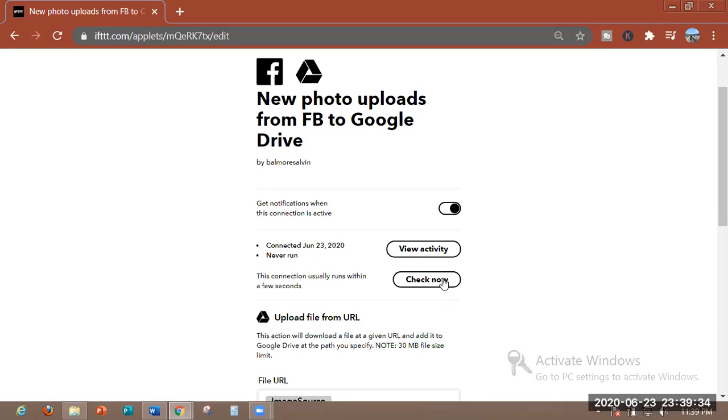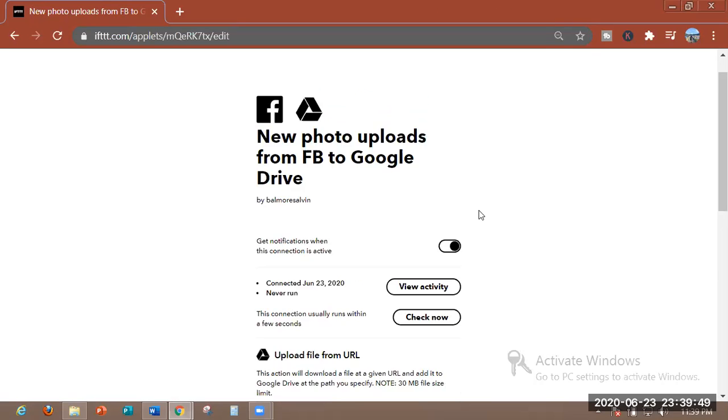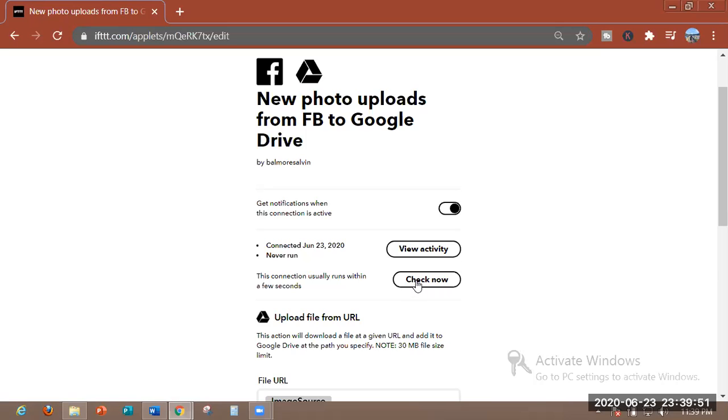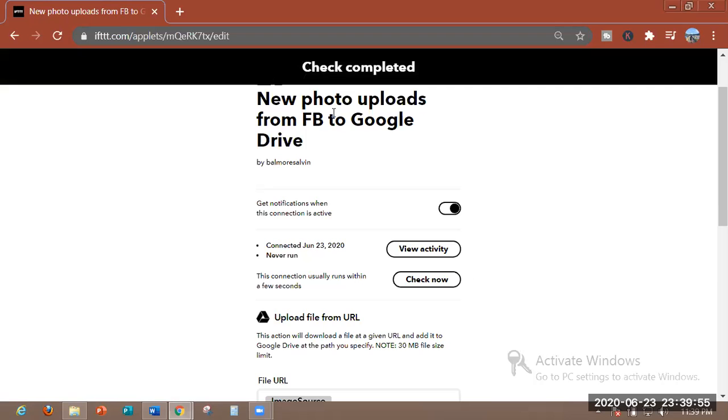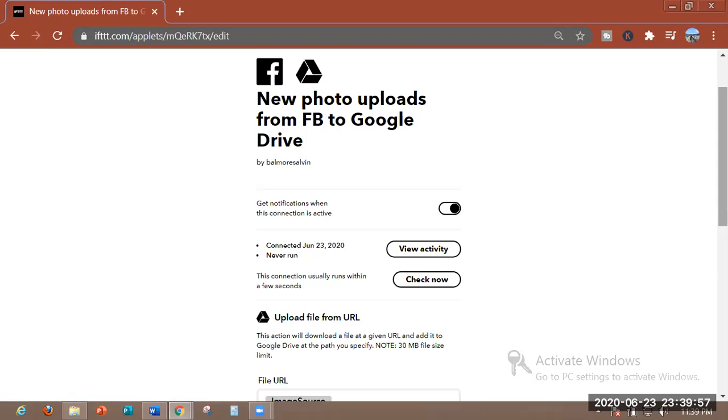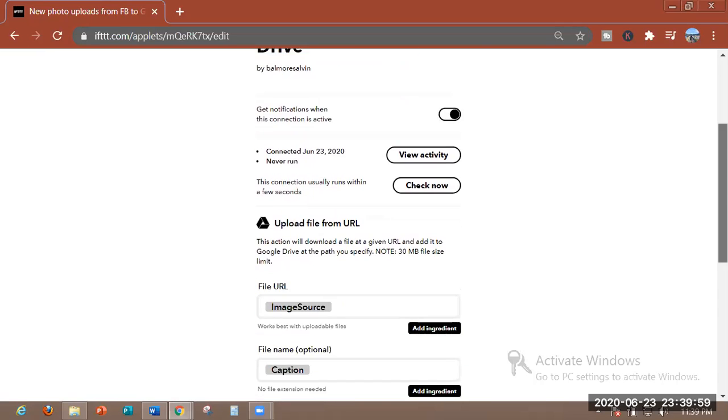And here you have a button that says check now. This connection usually runs within a few seconds. Well, usually this applet works within a few seconds, but sometimes it takes almost a minute. So if it doesn't work, you can just go to your applet settings and check it manually. If you click it, then you can just check back for your Facebook or your Google Drive.